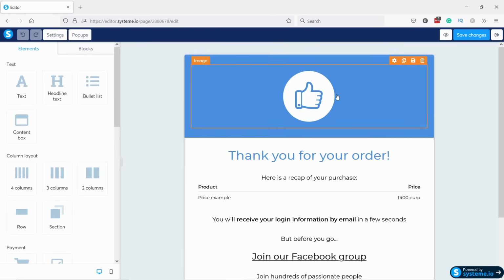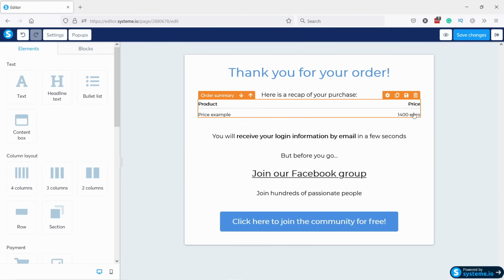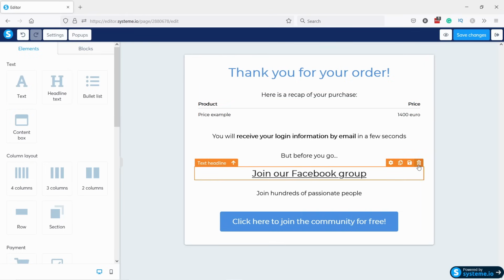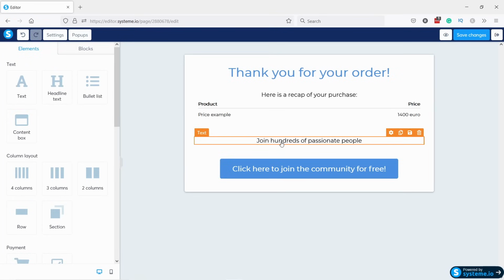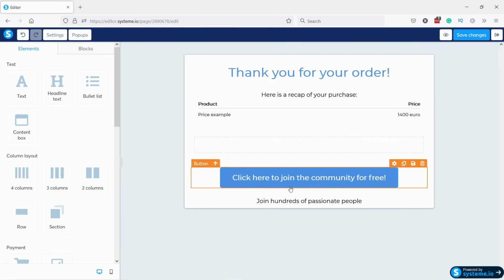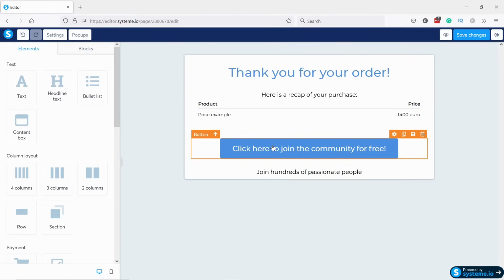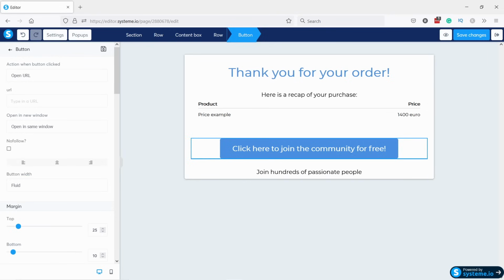As usual, we can just adjust it. I don't like this part, so I'm going to delete it. I don't think it's necessary. There's a recap of your purchase. It won't be this price, it's just an example here. And we can remove some of these things. I just don't need it. And actually just gonna delete this one as well. Keep it super simple. Gonna put this text underneath here. And we don't need this. Thank you for your order. Here's the recap. And then the CTA, we need to change that.